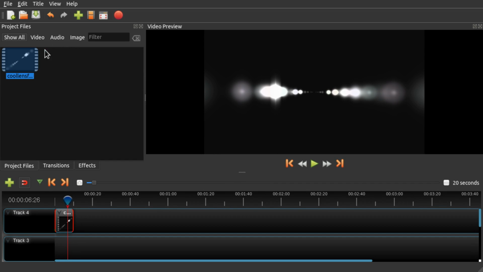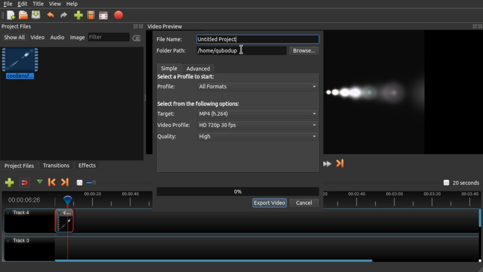Looks cool. So now let's export it. And then we're done pretty much. Yep. Everything looks fine. Let's export.